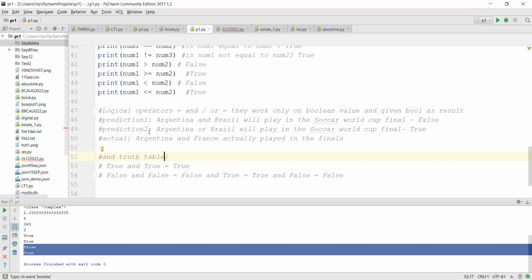If you make both the statements true, if I say Brazil and France, only then your statement is true. Otherwise it's false. If I say Brazil and Spain will play, Brazil is false, Spain is also false, it will result into false. If I say Argentina and Brazil, Argentina is true but Brazil is false, so this is the situation true and false, Argentina and Brazil, false.